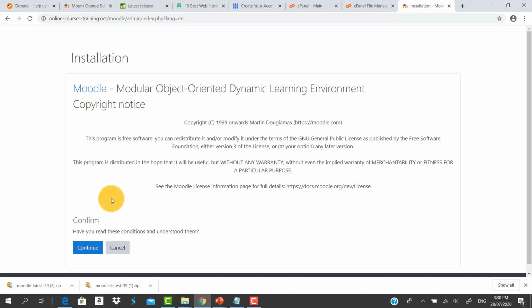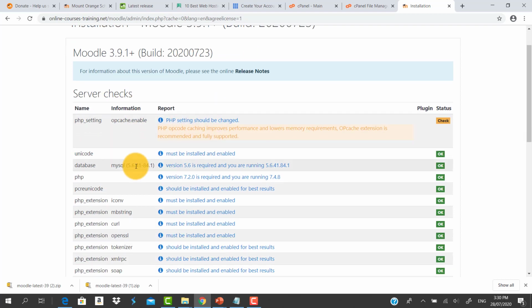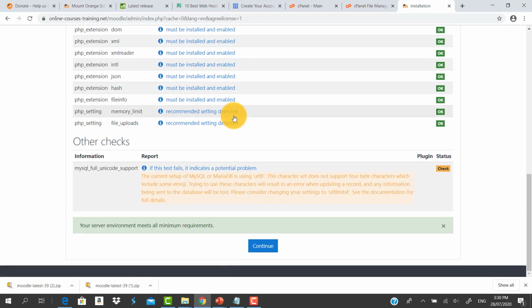So it asks me to confirm: have you read the conditions and understood them? So I simply click continue. Clicking on continue, there are now server checks. If the server is having any problem, it's going to indicate here and it needs to be solved. If you see information in yellow, it's just a warning. You can check and correct it if possible, but otherwise you can go on.